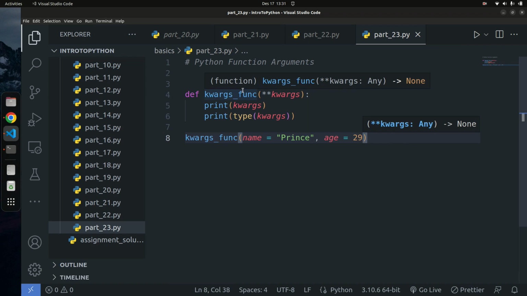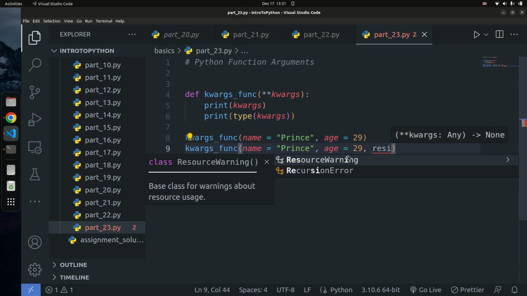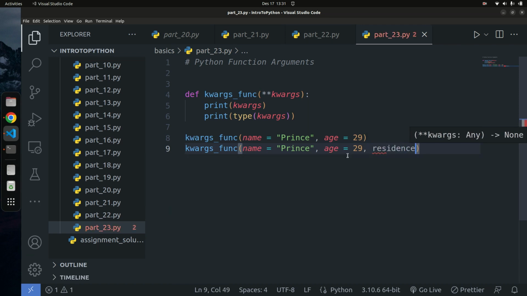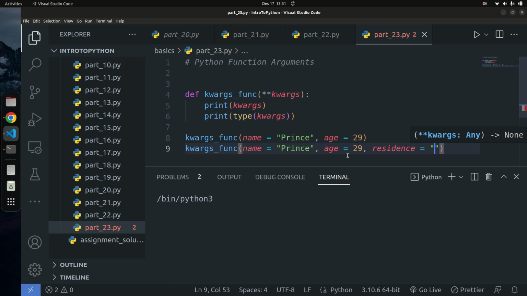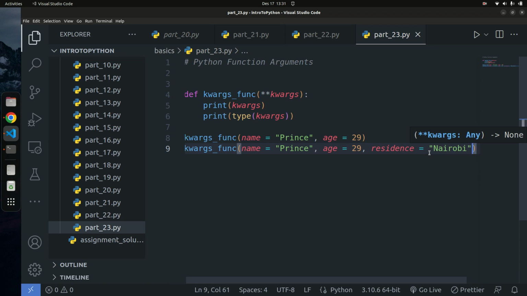Let's say that another person calls the function and passes just another piece of information. So I say residence, and then say residence equals, let's say, Nairobi, just like that. So once I have this, another user can pass in another keyword argument. So there can be multiple keyword arguments. So if you're writing a program that is expecting to take multiple keyword arguments, but you are unsure of how many keywords the user is going to pass in, then you need to use a keyword argument.